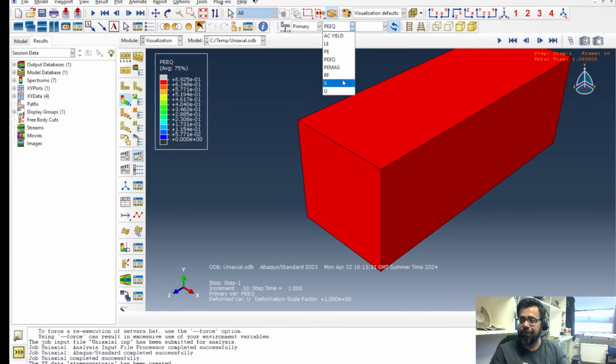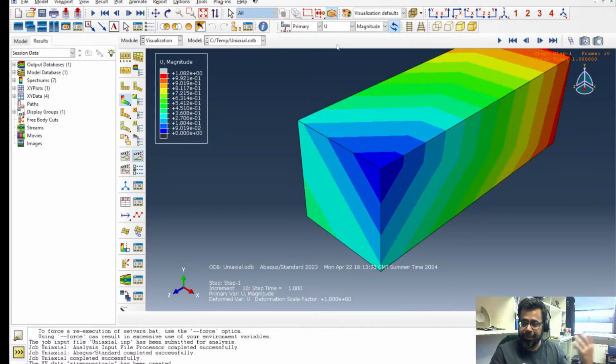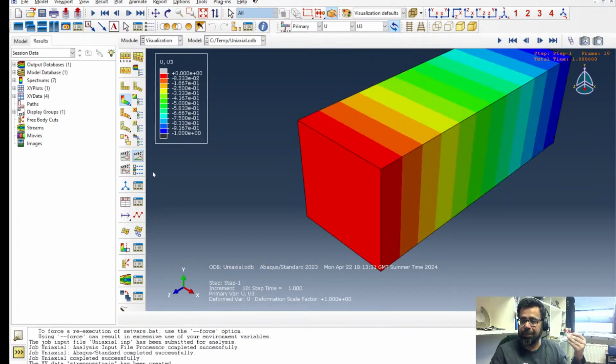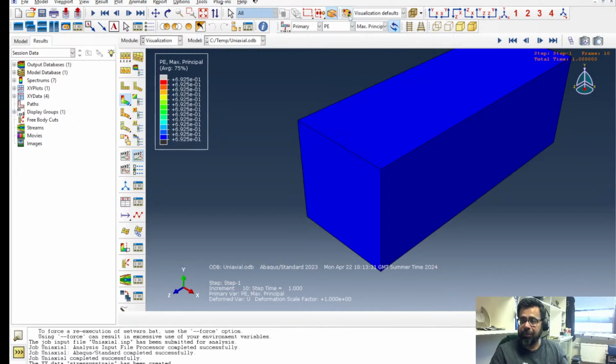Similarly, if you want to see displacements, then you can plot those. U3 is more important here because U3 is the one which we are applying up to -1 here. Similarly, if you want to see the individual components of plastic strains, you can see that as well from the model, and you can plot those as well. So yes, you can do a lot of things with this for post-processing.